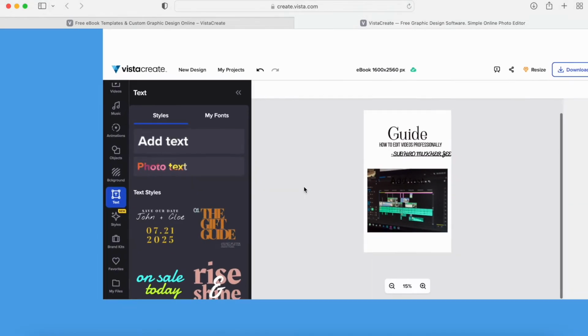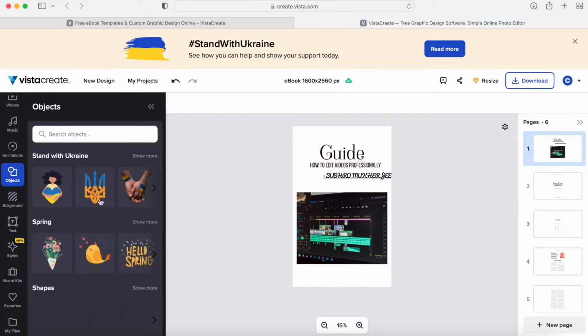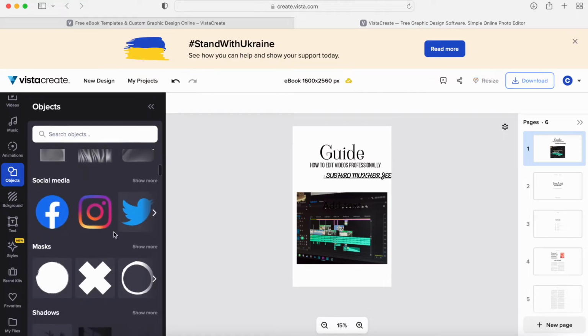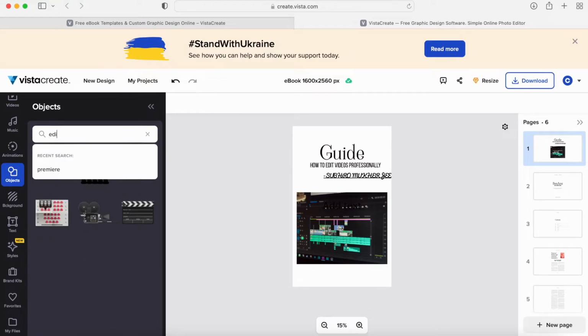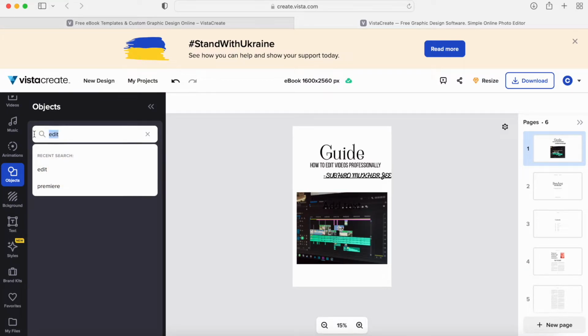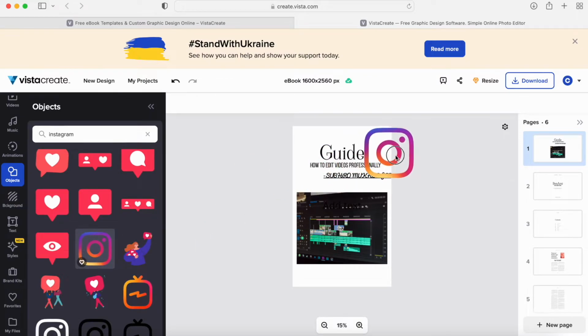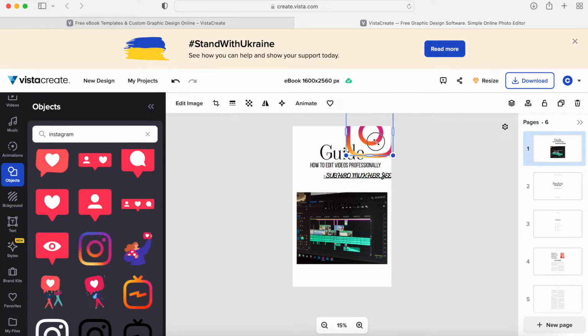If you want a better background for your first page, you can select the background as well. But first I will put some objects here, so just go to objects. For example, I want to put the icon of Instagram. You can put any object you want. I'll just search for Instagram. I will just select the icon and drop it over here, and you can just resize it as you like, just like that.